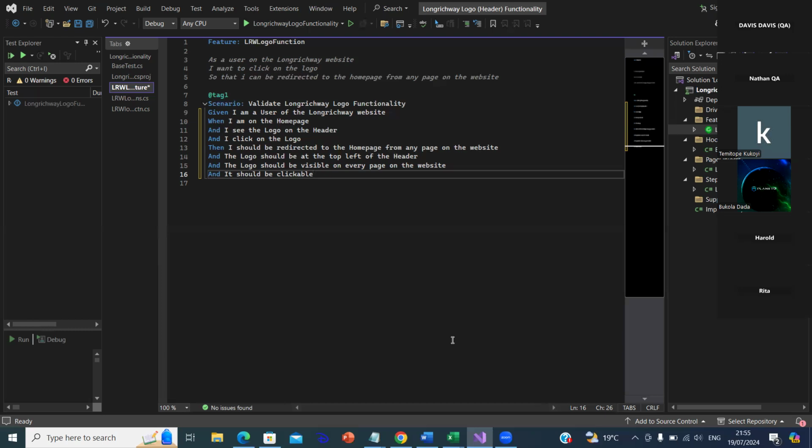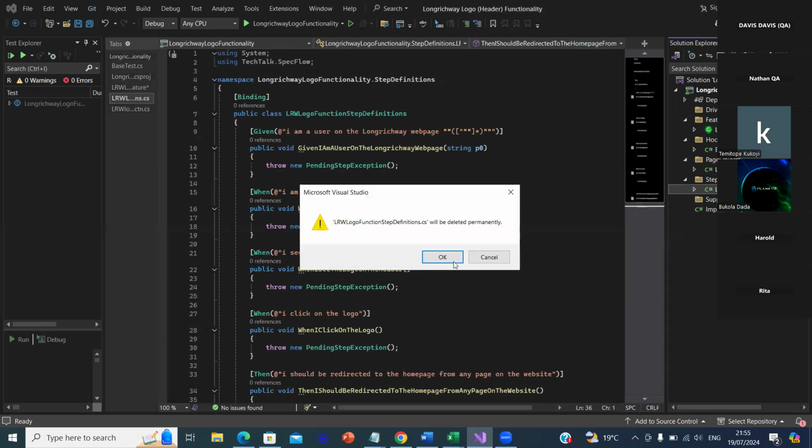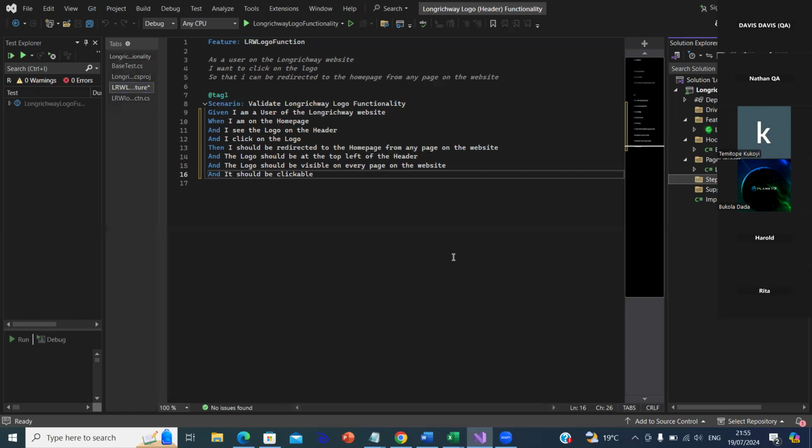So what we need to do now is, if you could just delete this step definition, let's create another one from here. Did it bind? Build. Save and build.